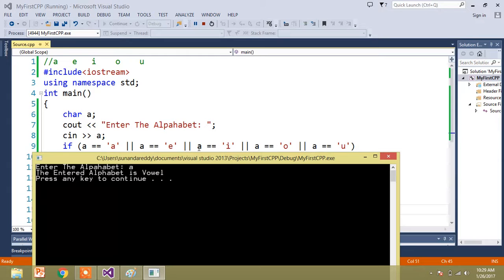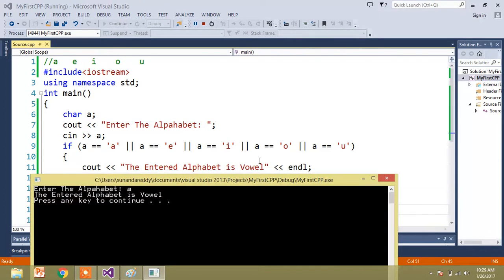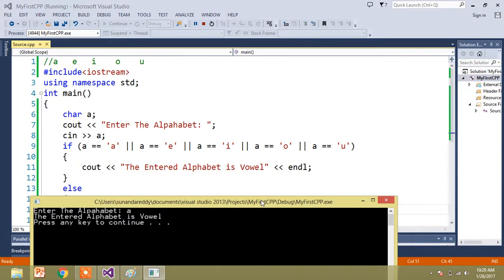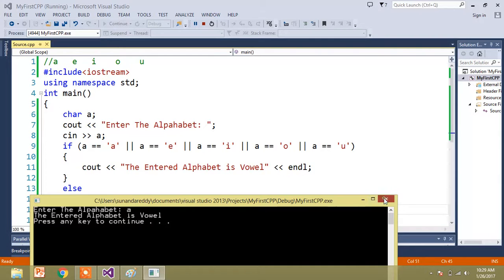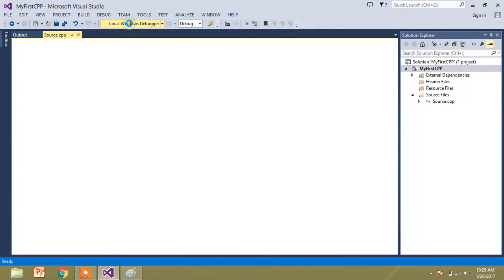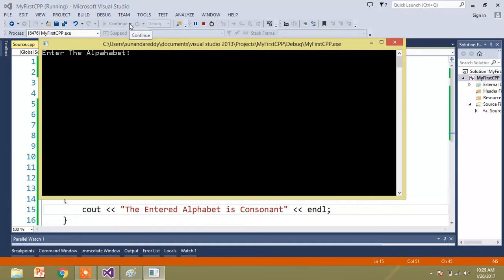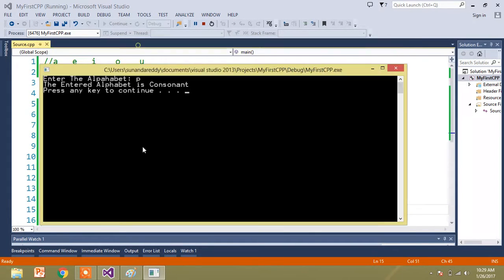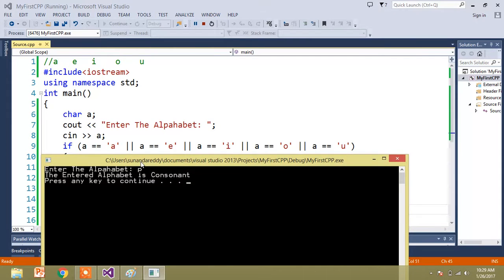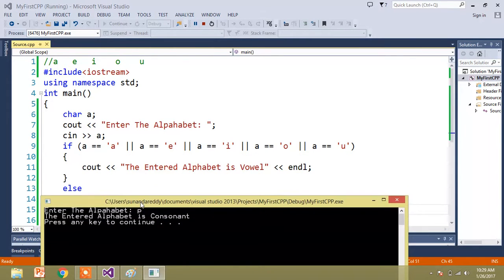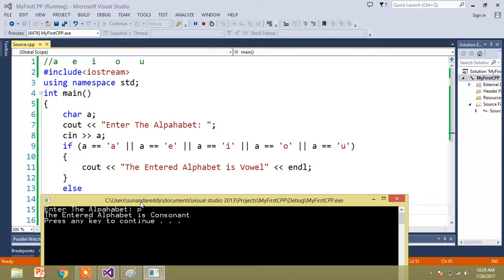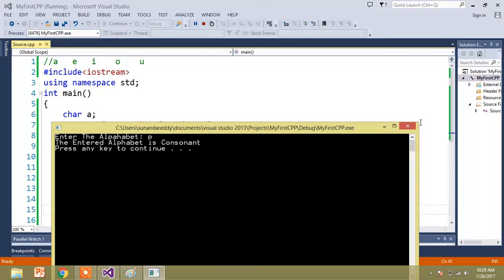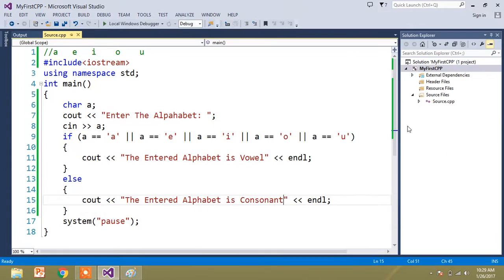If either of these is satisfied, then you need to print the entered alphabet is vowel. If the above conditions fail, then it comes to the else block. Let me give one more value, not a vowel. I am entering a consonant. So this if statement is going to fail, and then it comes to the else, and it prints consonant. That's how the program is going to work.